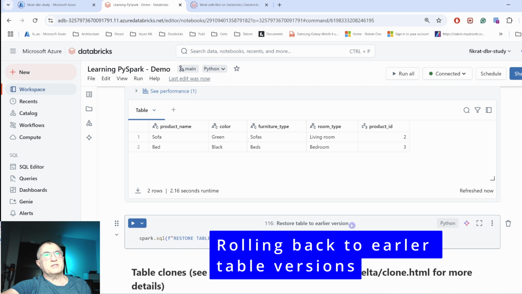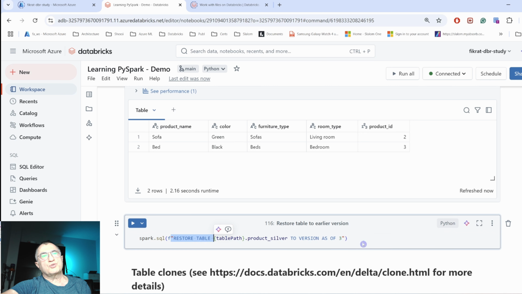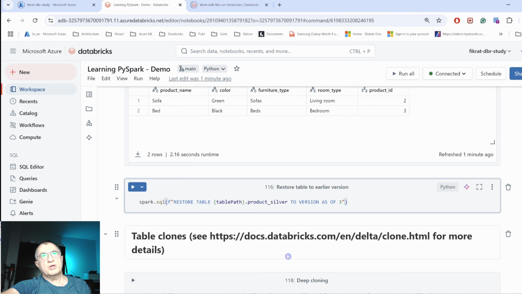But there's another flavor of this command, which is called RESTORE TABLE, which actually changes the data in your table to its earlier version. So basically, you roll back your entire table to an earlier version. And it works in a similar way, so you have to specify the version to which you want to revert. But use this command cautiously because it may impact your downstream processes.